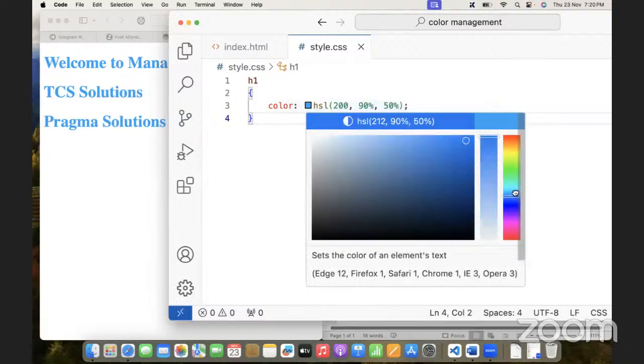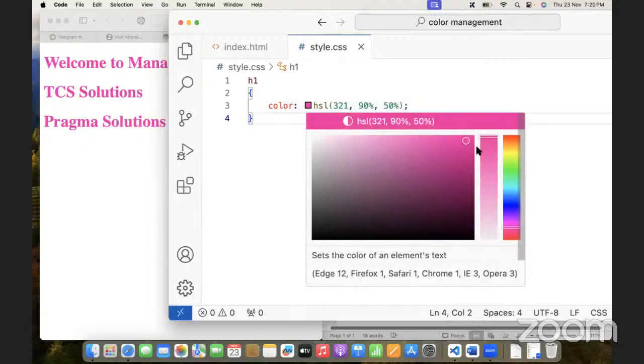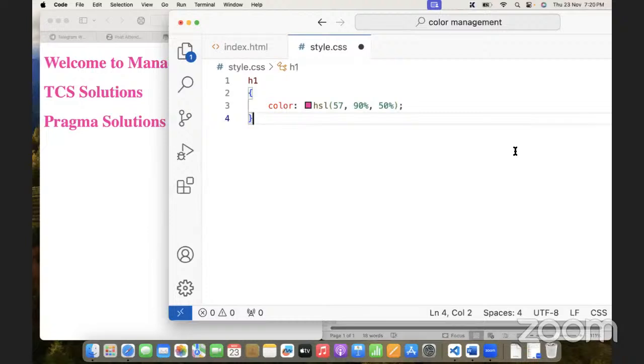So how can you select the values? You can select here at the bottom. 0 means red color. While you are changing the values, now we can see the pink color will be generated. You can even change to yellow color if required. Now you can identify the yellow color.